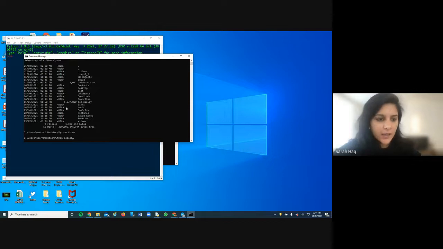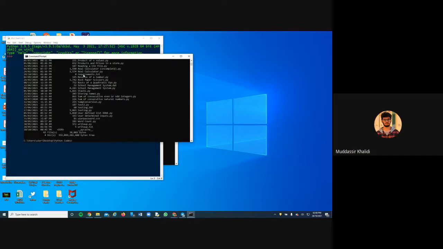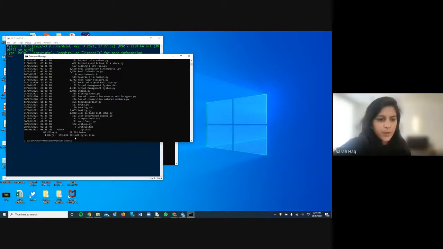Okay, do dir again. And we can see everything that's in your Python codes folder. So press enter. Okay, do you see your requirements file? Yes, perfect. So do the same as we did before and install requirements. Is there something wrong with the requirements text? There are no bytes. Do you want to open it?